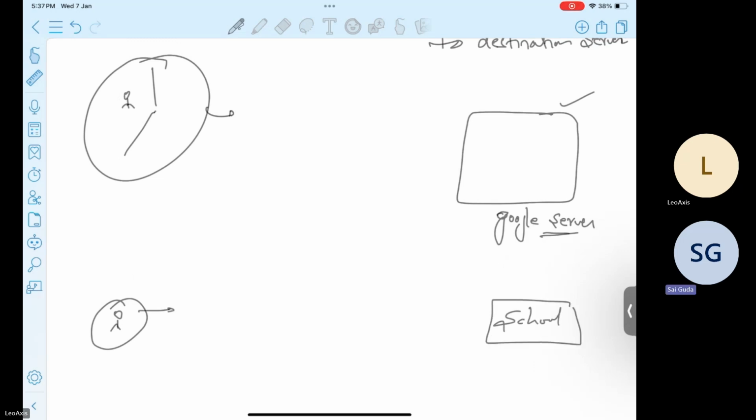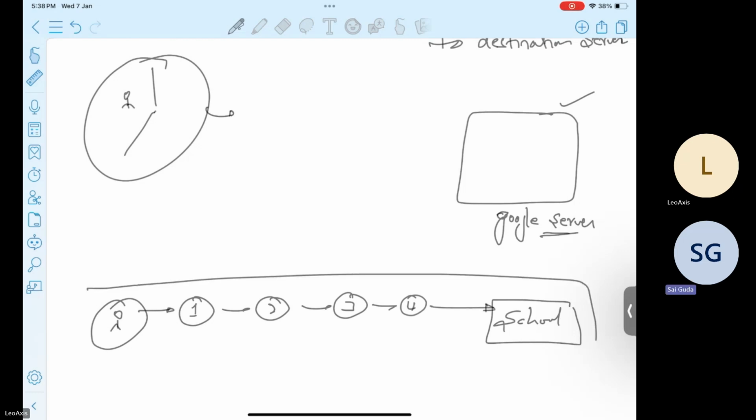What are all the stops that I need to cross? Like stop 1, stop 2, stop 3, stop 4, and finally I can reach this school. So this is the final path. It is the overall path that I took in order to reach from my place to this respective school.